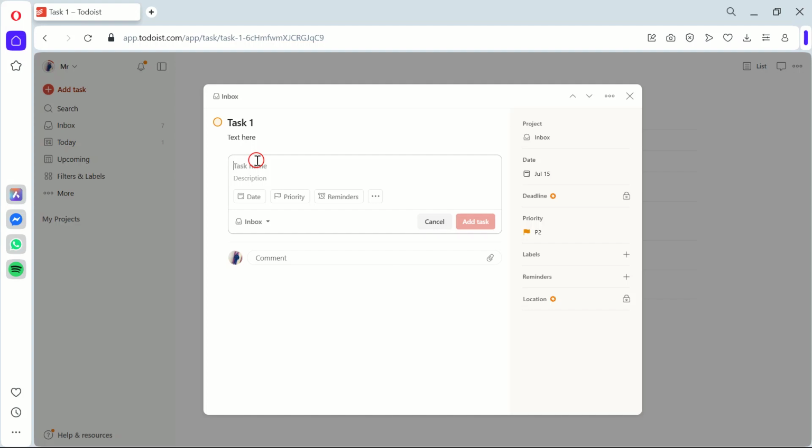Now that we've done that, simply type in the name of your subtask. This might seem like a very basic step, but it's crucial to make sure that your subtasks are specific and clear. This will help you in the long run to complete your tasks more efficiently.